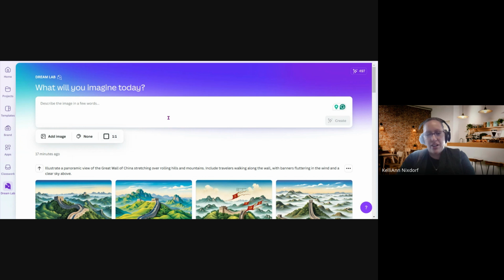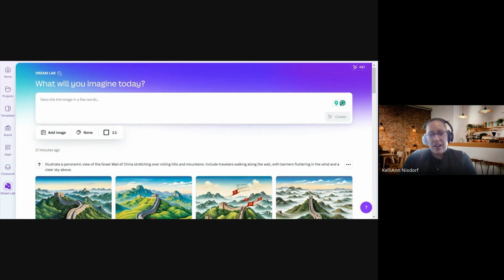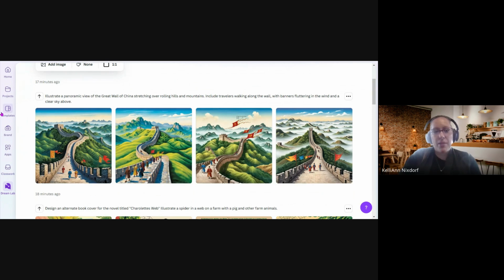I've already put in a few prompts. So one of them was illustrate a panoramic view of the Great Wall of China stretching over rolling hills and mountains, include travelers walking along the wall with banners fluttering in the wind and a clear sky above. So Dreamlab always generates 4 different images for you to choose from.